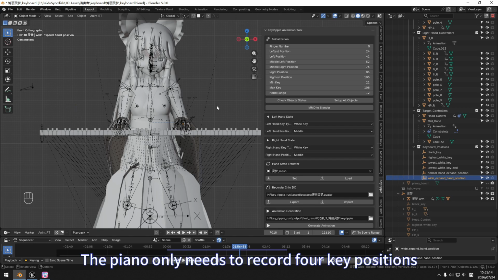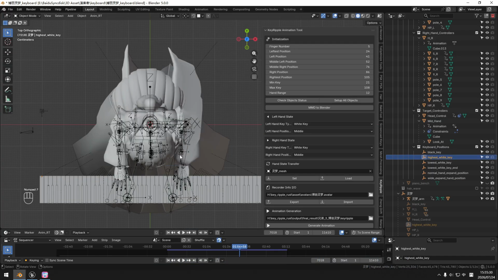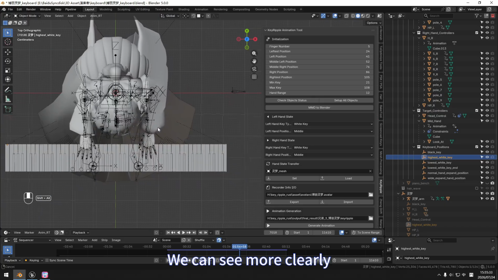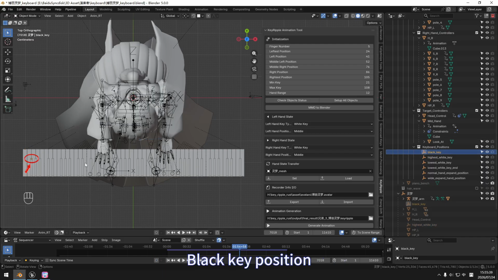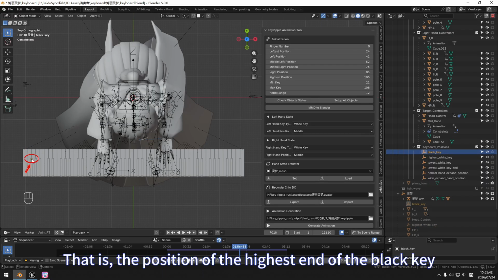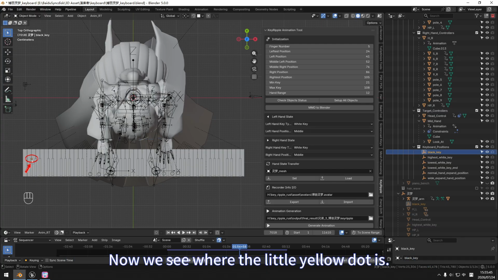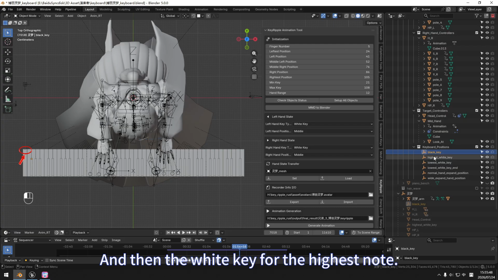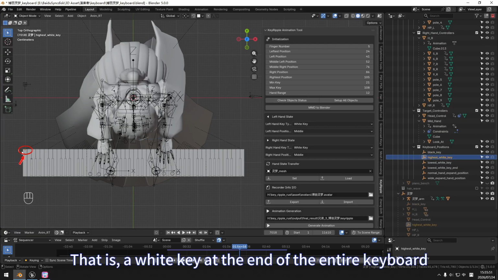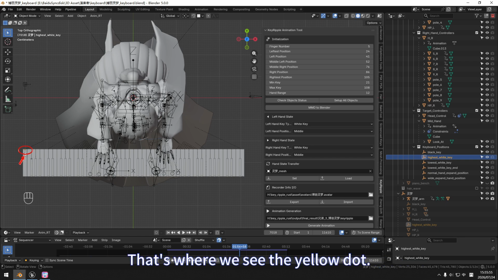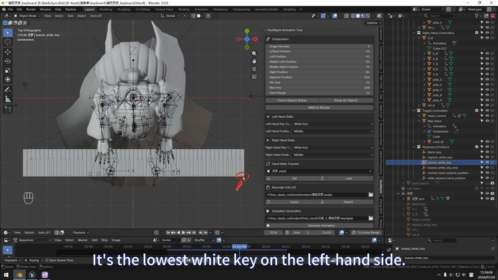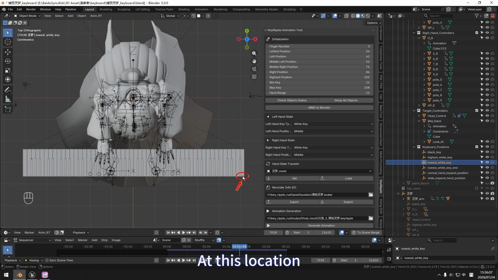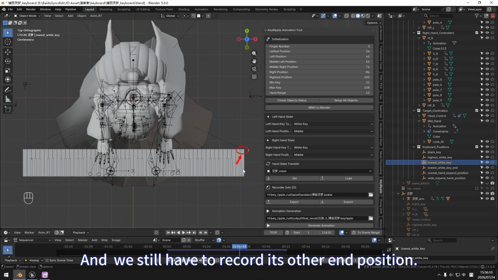The piano only needs us to record 4 key positions. Change perspective. We can see more clearly. These 4 key positions are the black key position, that is, the position of the highest end of the black key. Now we see where the little yellow dot is. And then the white key for the highest note, that is, the white key at the end of the entire keyboard, the position of its end. That's where we see the yellow dot. In addition, there is the lowest white key position. It's the lowest white key on the left-hand side, but not at the end. It's on the other end, at this location. And we still have to record its other end position.